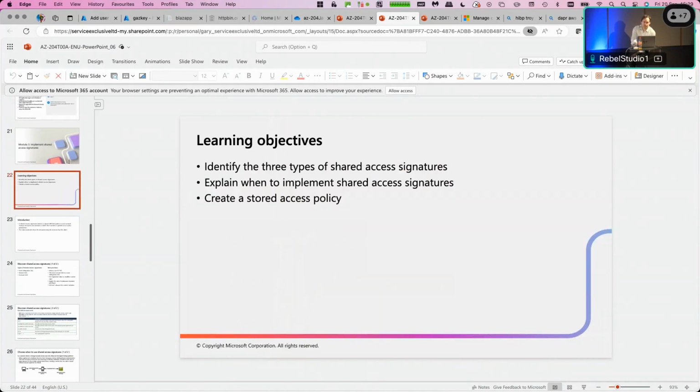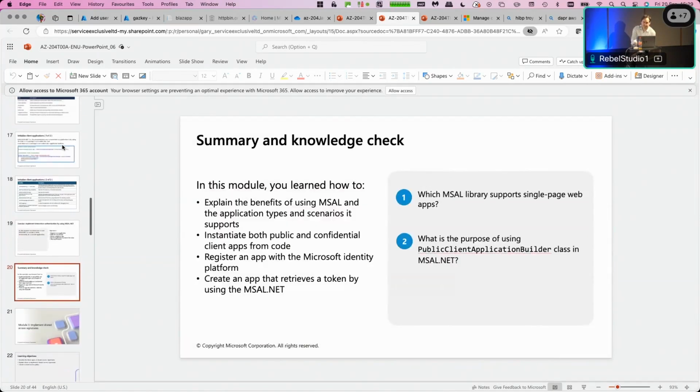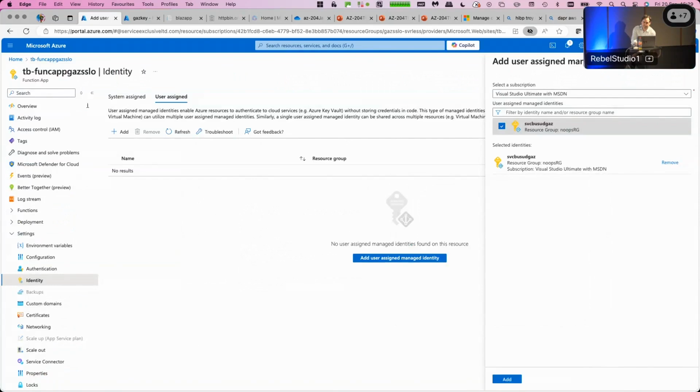Go on. Just one question. Go on. The managed identity. Yeah. So how is that? How does it all fit?